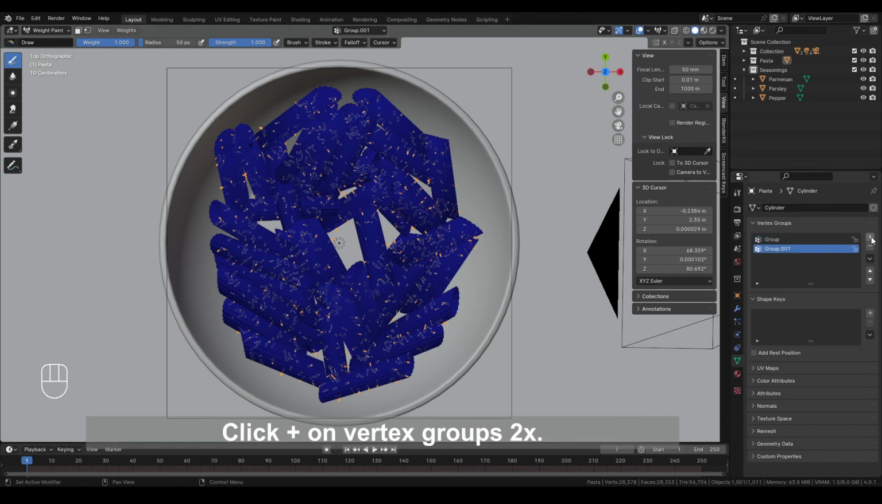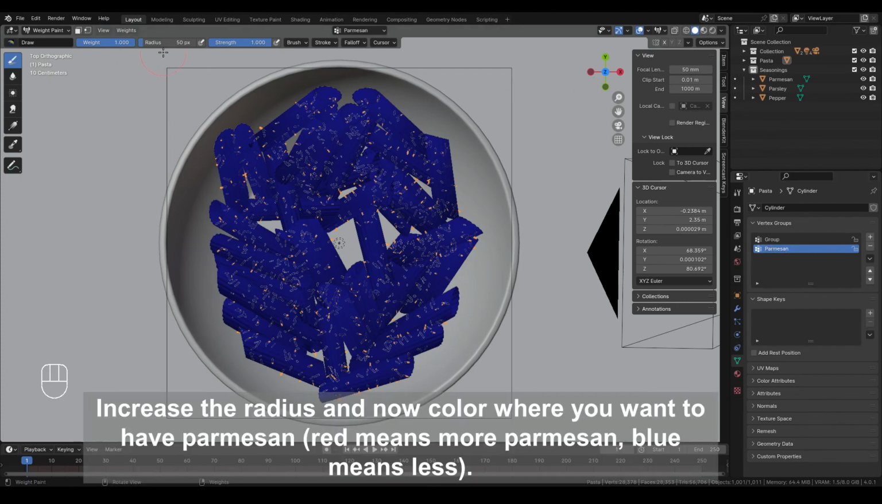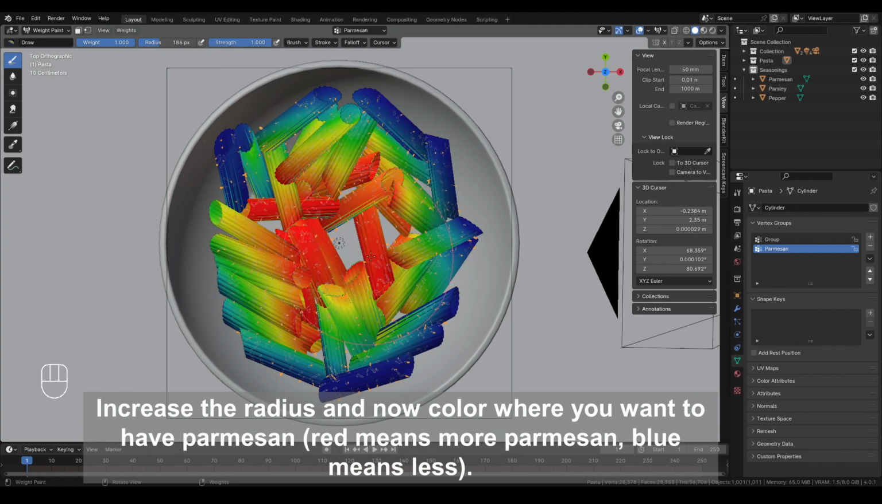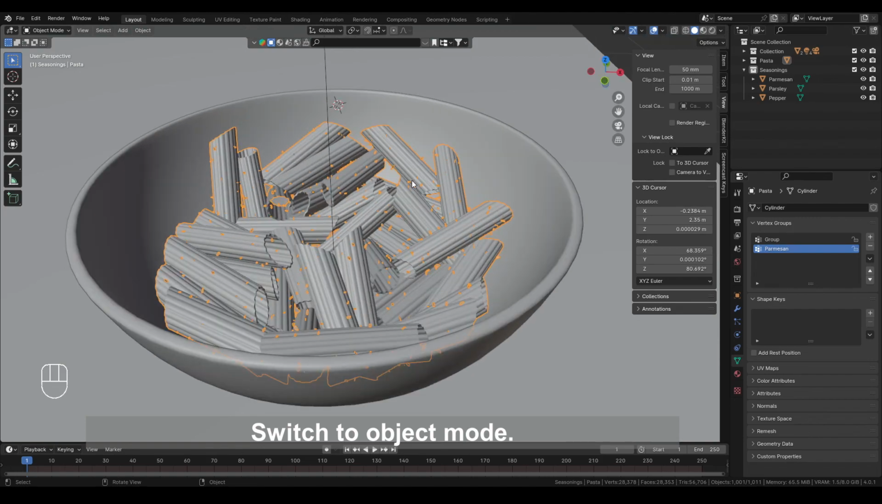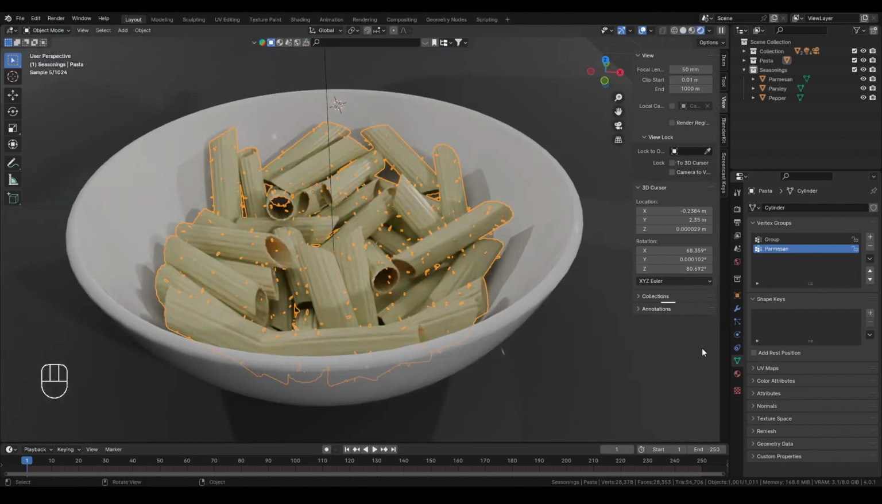Click plus on Vertex Groups 2 times. Rename the second vertex group to Parmesan. Increase the radius and now color where you want to have Parmesan. Red means more Parmesan, blue means less. Switch to Object mode. Switch to Render mode.